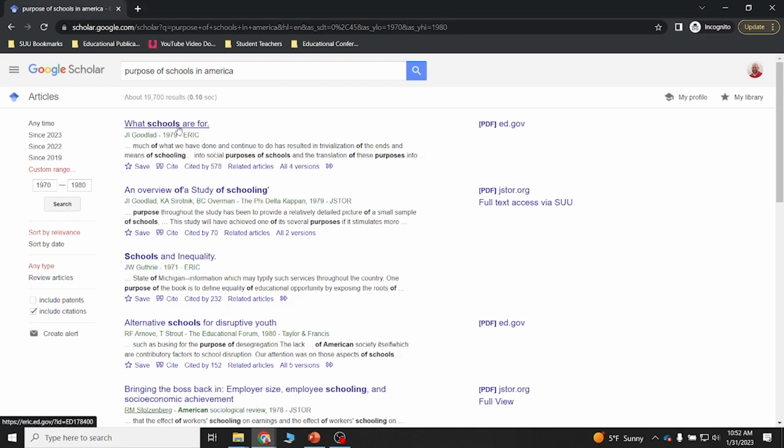So what schools are for, and we've got a document. So let's look at some of these to see what kind of results we have. Now first I want you to notice here in the main column in the middle, it's going to tell us the name of the article or book chapter or book. Then it's going to tell us the author, or at least the primary author, and where it is cited.